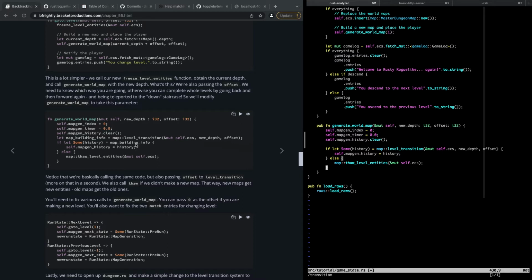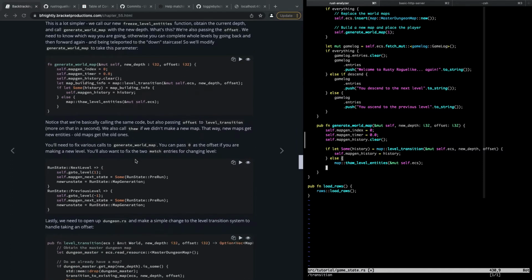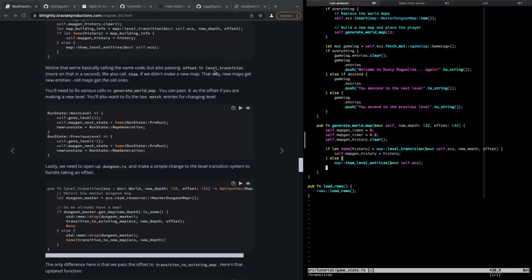Right, so if there is no map, we generate the history for it. Where's the history? From the map building info. Otherwise, it must have been a map, so we're going to check to see if there's any entities on that map and thaw them. Notice that we're basically calling the same code, but also passing offset to level transition. More on that in a second. We also call thaw if we didn't make a new map. That way new maps get new entities, old maps get the old ones.